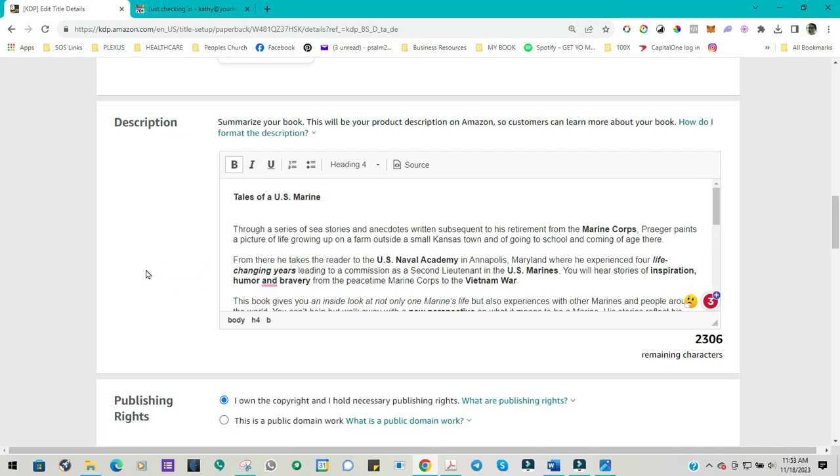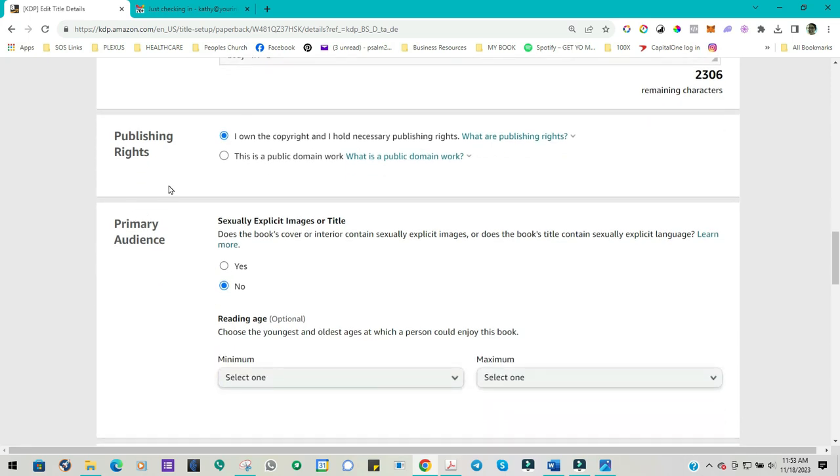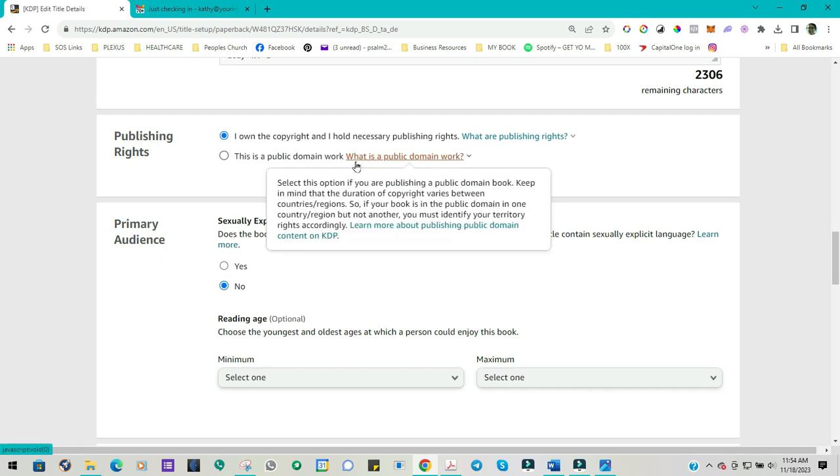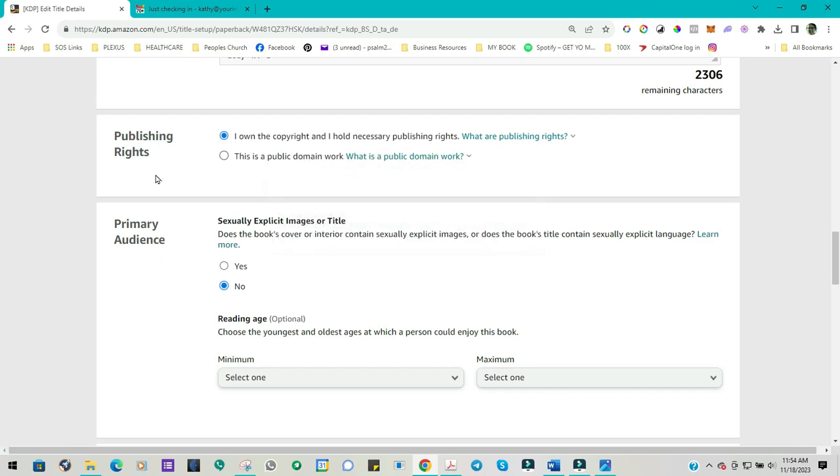Next are the publishing rights. The first one is I own the copyright and I hold necessary publishing rights. This is the one that you're going to check probably 9 times out of 10. The other option is public domain. If you're doing a public domain type work, I'm not going to get into that. You can click on that, find out what it is. But if you're doing public domain, you would click this second one. But most of you will click this first one.